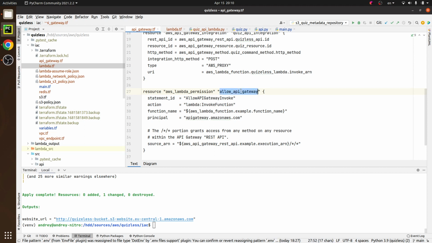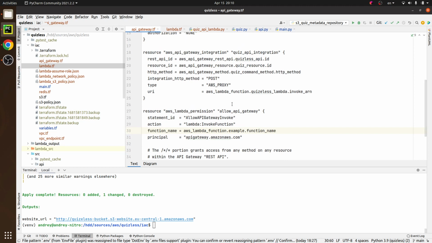This is what it does. The naming is okay. Is not good. Yes, I know, but still. Now I need the function name. No template here required. And the Lambda function is definitely not an example, but Quizless Lambda. Cool. I believe the principle is a default one. I believe this is the way I should refer to the principle.